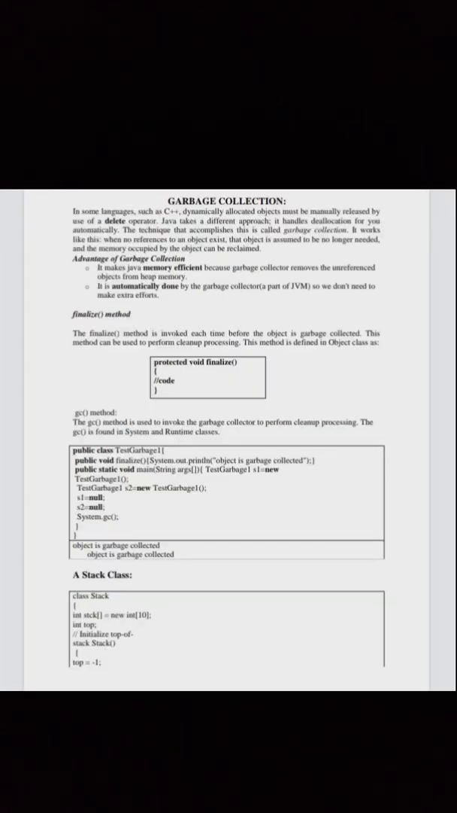Now let us see garbage collection. In some languages such as C++, dynamically allocated objects must be manually released by use of the delete operator. Java takes a different approach. It handles deallocation for you automatically. The technique that accomplishes this is called garbage collection. It works like this: when no references to an object exist, the object is assumed to be no longer needed and the memory occupied by the object can be reclaimed.